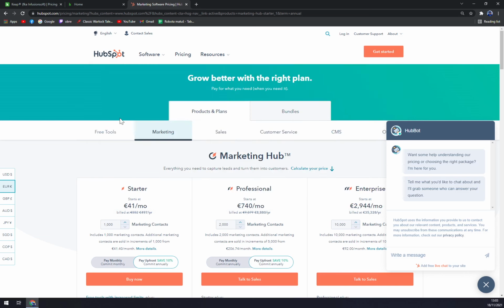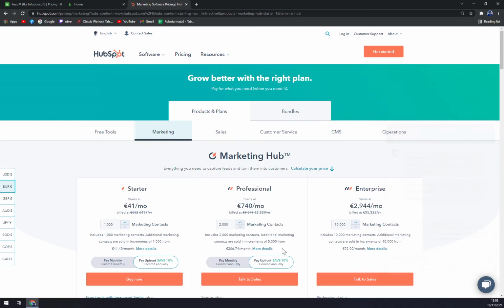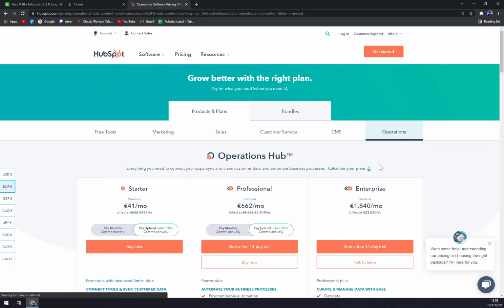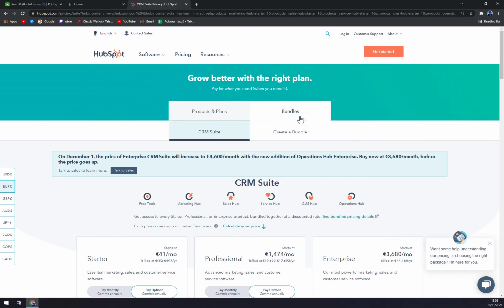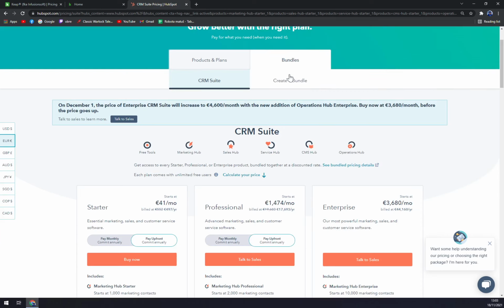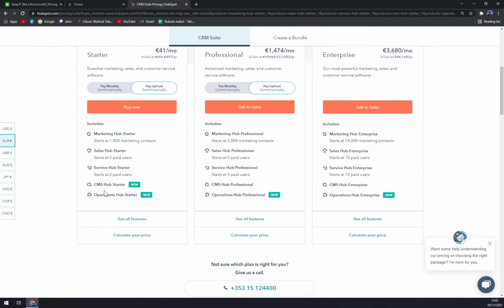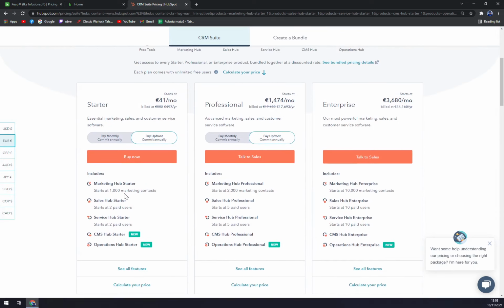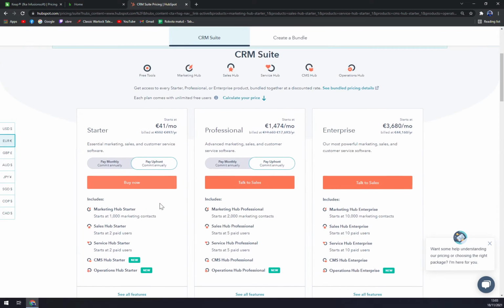All those options are nice because you can go Marketing Hub, Sales Hub, Service Hub, CMS Hub, and Operations Hub, all from those 5 options. So we have marketing, sales, customer service, CMS, and operations. But then, if you want a little bit of everything, you can go with a bundle. In that bundle, you have everything from each of the spheres of HubSpot. So you can get Sales Hub for 2 paid users, Service Hub for 2 paid users, CMS Hub and Operations Hub as well, and a Marketing Hub with 1,000 marketing contacts.